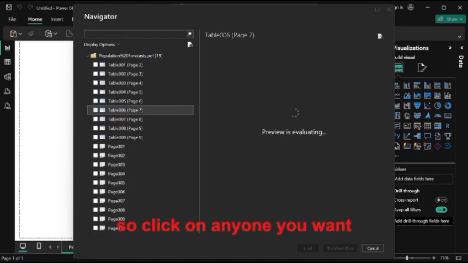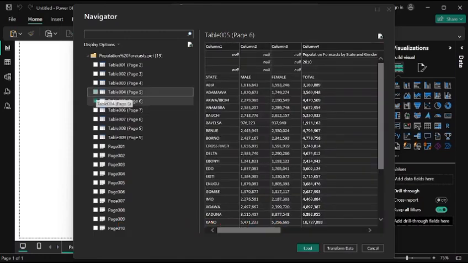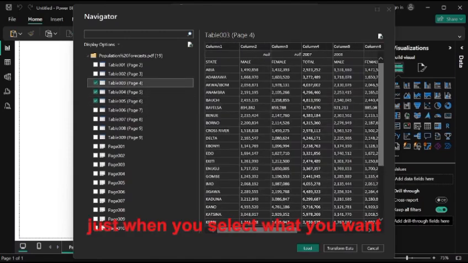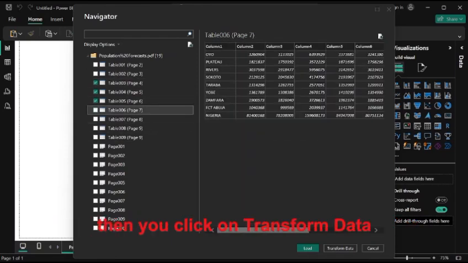So click on anyone you want. Can you see all the whole tables? Just when you select what you want, the tables that actually apply to what you're looking for, then you click on transform data. That is how you can easily get out the tables, even though the document is in PDF.